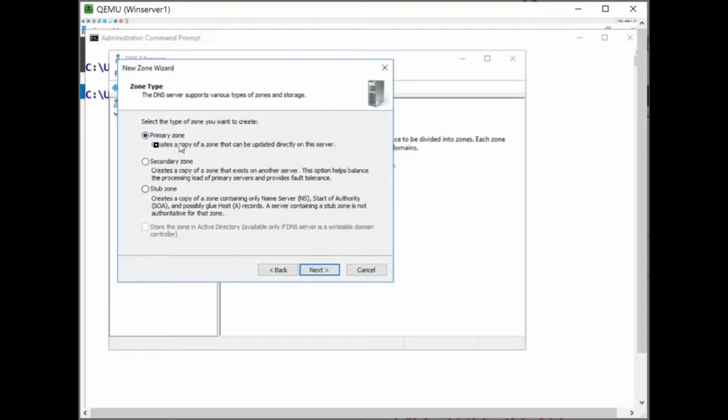The next one is secondary zone. If you already have a primary zone, we can create the secondary zone in a different DNS server. It is the read-only copy of the primary zone. And the next one is stub zone. Okay, now we will create the primary zone. Click on next.